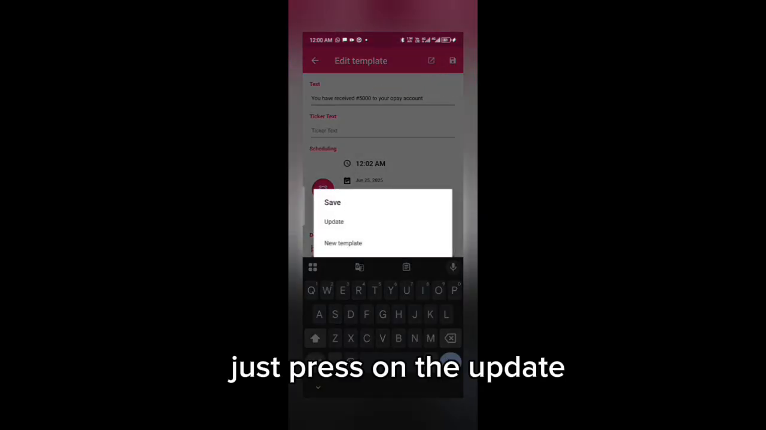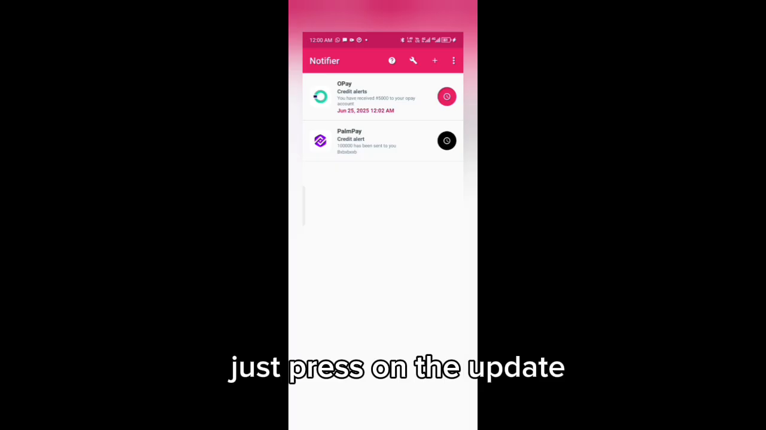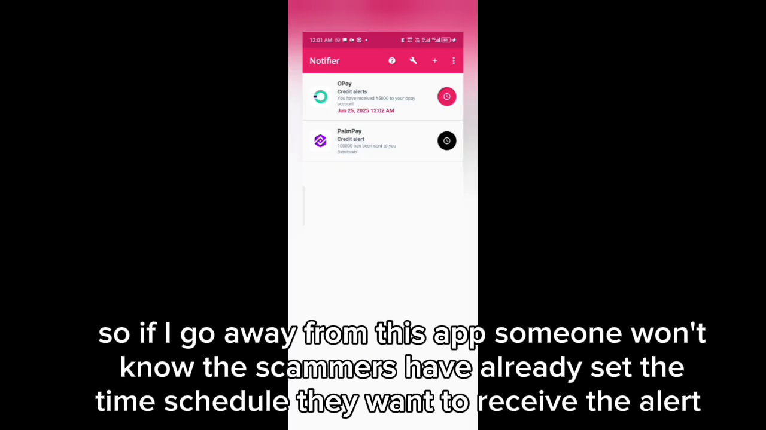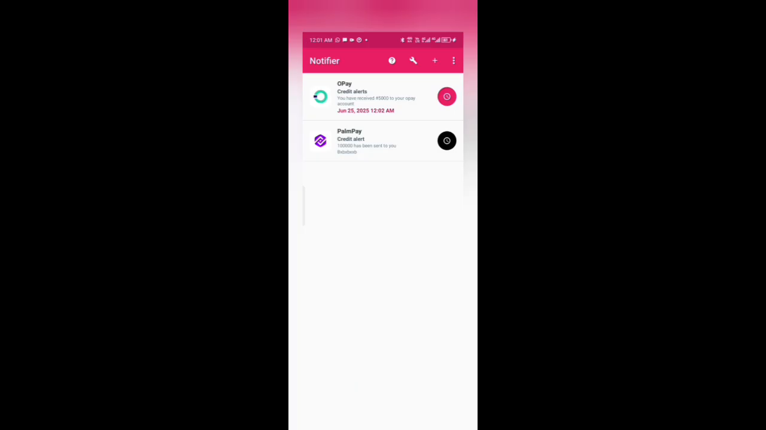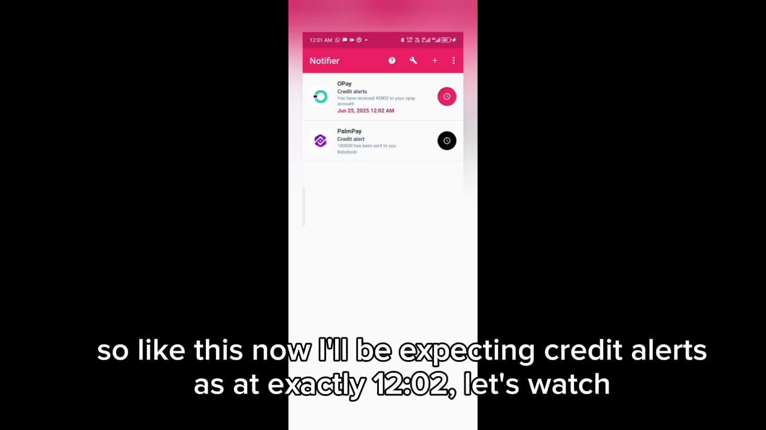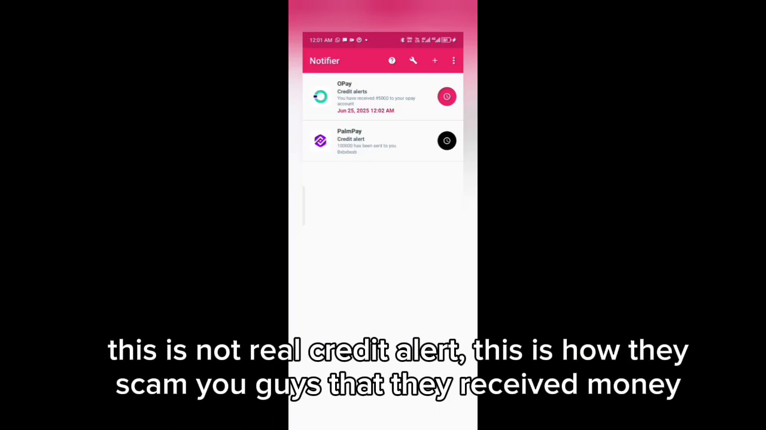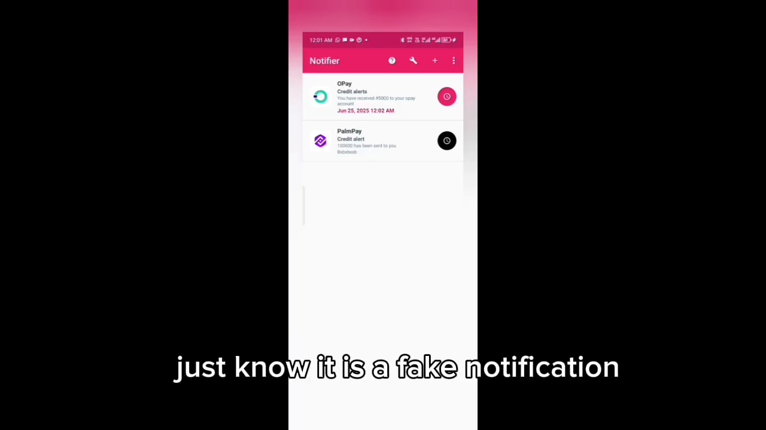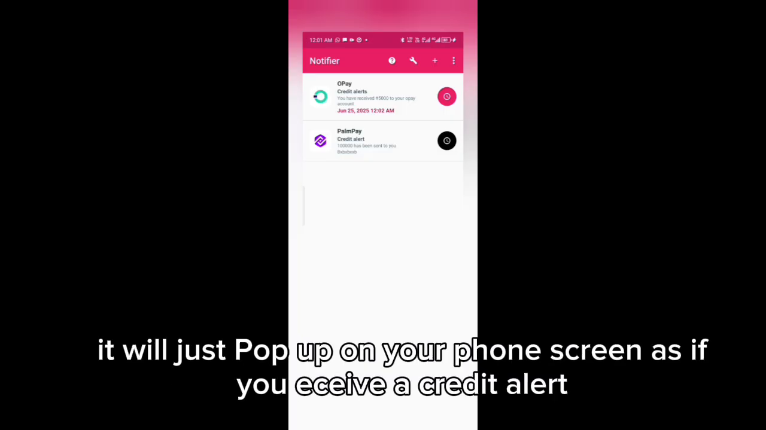You just write update, you just press update, you can see it now. So if I go away from this app now, you won't know. I'll be expecting a credit alert at exactly 12:02. It's not a real credit alert oh, I'm showing you that it's a fake notification. It just pops up on the screen like you received a credit alert.